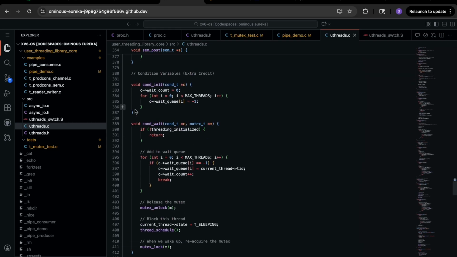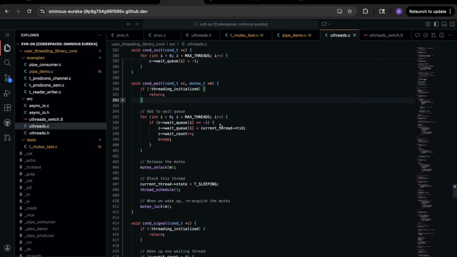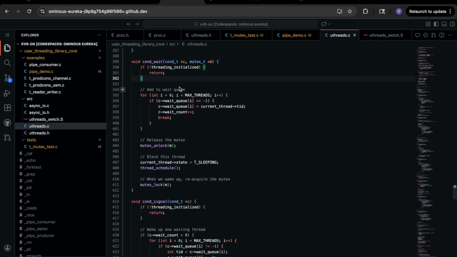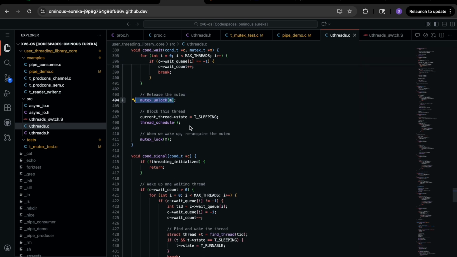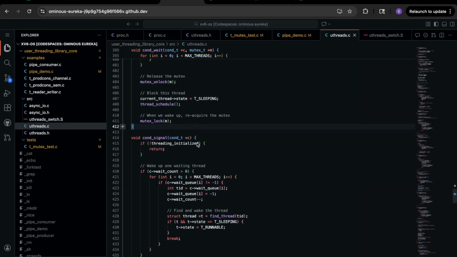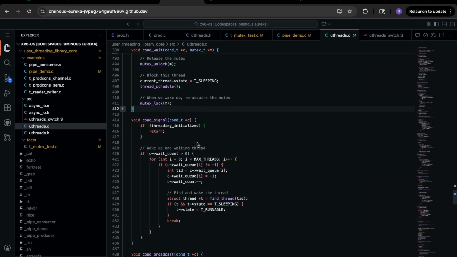In this we'll first initialize the condition variables. Then next is the condition wait function. Here we'll add that thread to the wait queue. We'll unlock the mutex. Then we'll block the thread. Then we'll call the thread schedule function to schedule the next thread. Then when we wake up again, we'll reacquire the mutex.